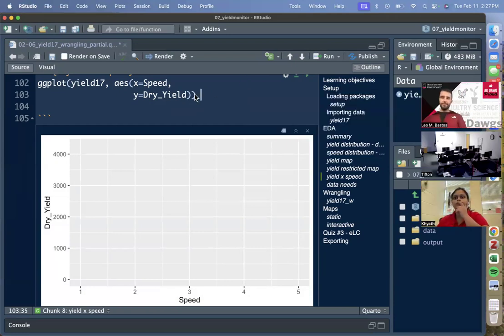Holly, what do you think? I'm not sure what we can apply, but if you can do a regression analysis to see how the change of speed can affect the change of yield, but I don't know which geom specifically to use. So that's the direction I want to go.